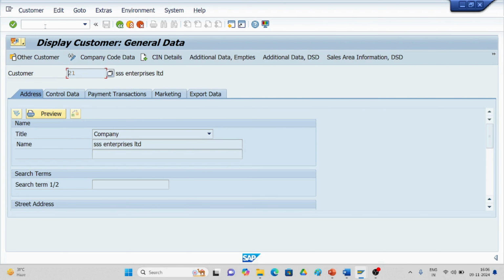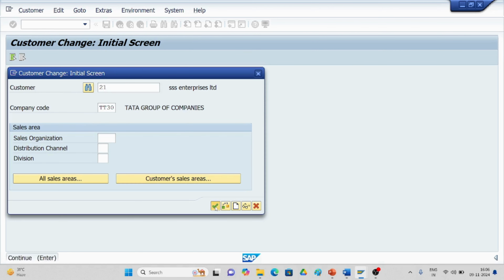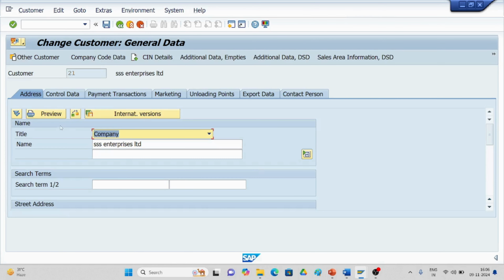Likewise, if you want to make any changes or edit, you can go with /n xd02, which is the T code to change. Put a tick mark, and you can do it here. So these are the three steps: you can create, you can change, you can display.